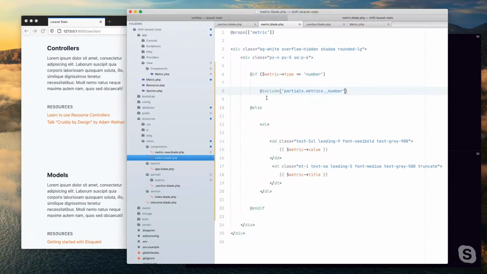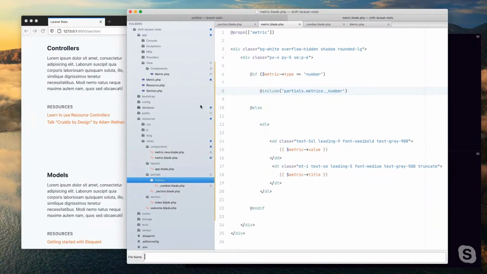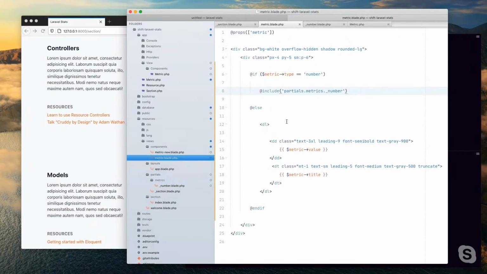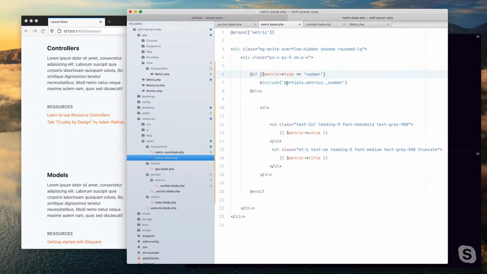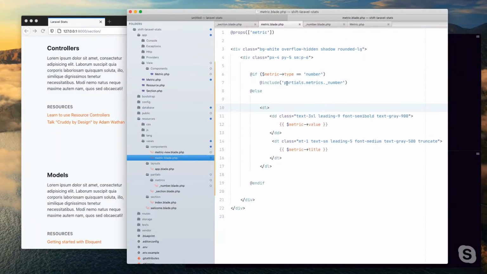Yeah, it works perfectly. Cool. So let's... Or yeah, I was gonna say the real dynamic thing we could do now is instead of underscore number, you could just concatenate the metric type. Yeah. And now we don't even need any logic anywhere.